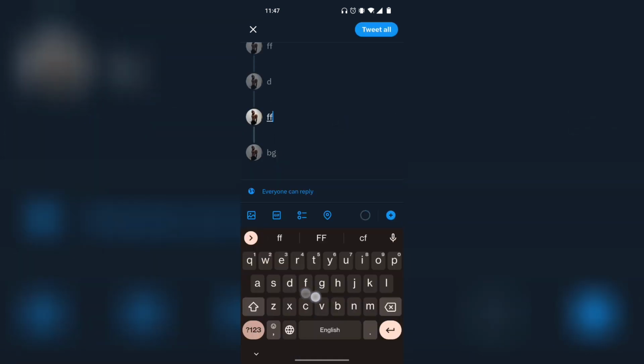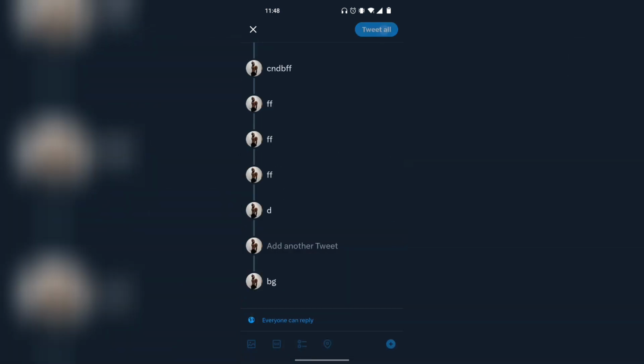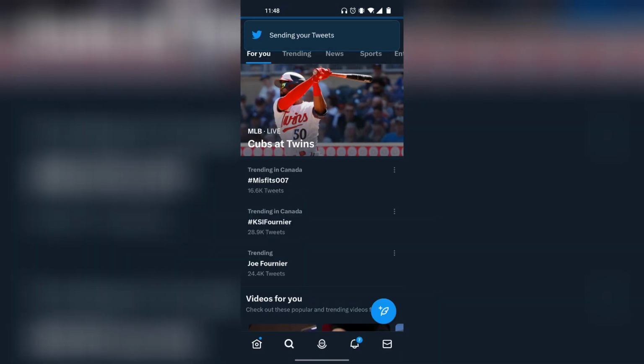And make sure all these threads are filled in, because if you accidentally miss a thread, then you cannot actually tweet at all. So make sure that everything's completely filled in. And simply click on tweet all.